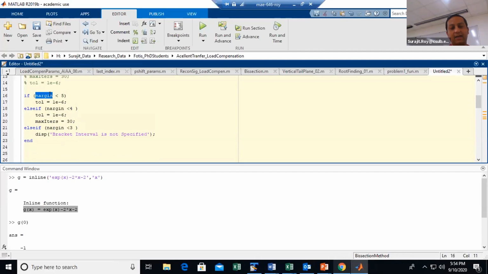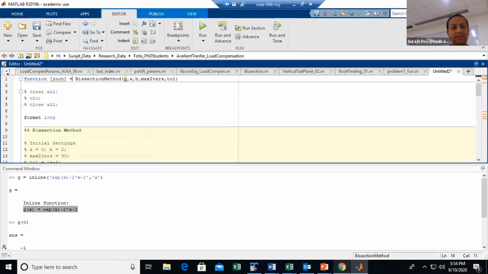So what we are doing here, what does this mean? Nargin is again an inbuilt variable in MATLAB. What it basically says is the number of input arguments. N stands for number, arg stands for arguments, in stands for input. So number of input arguments for what? For this specific function which we are creating. Suppose this function has 1, 2, 3, 4, and 5 arguments.